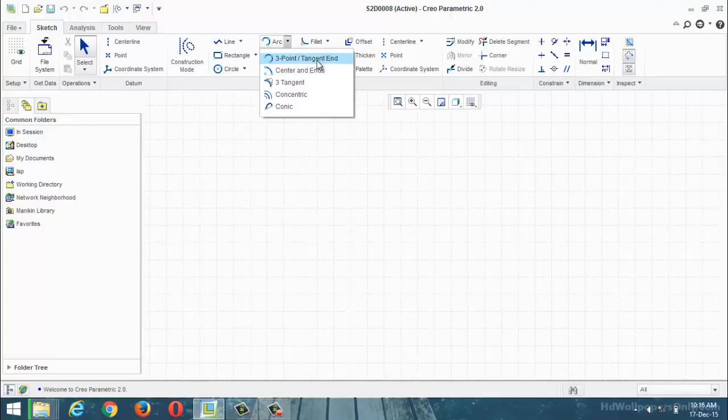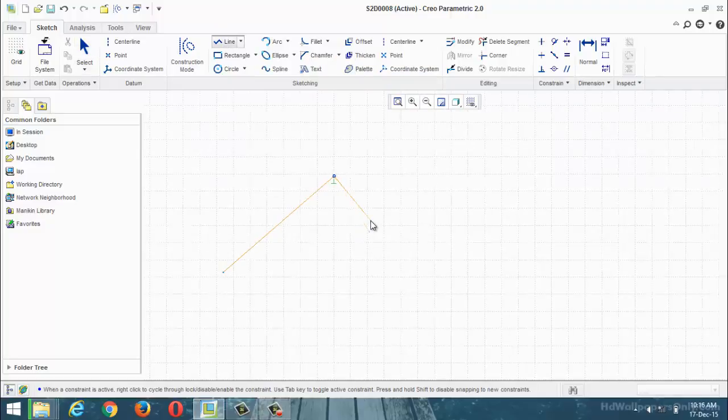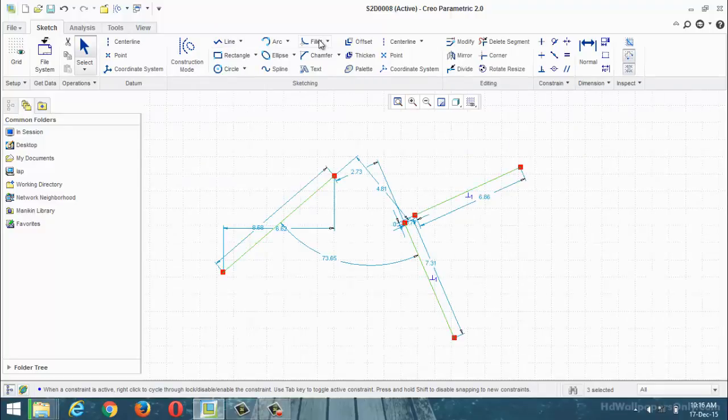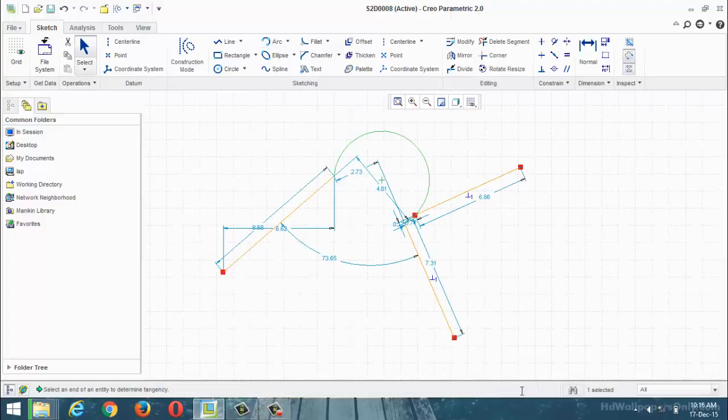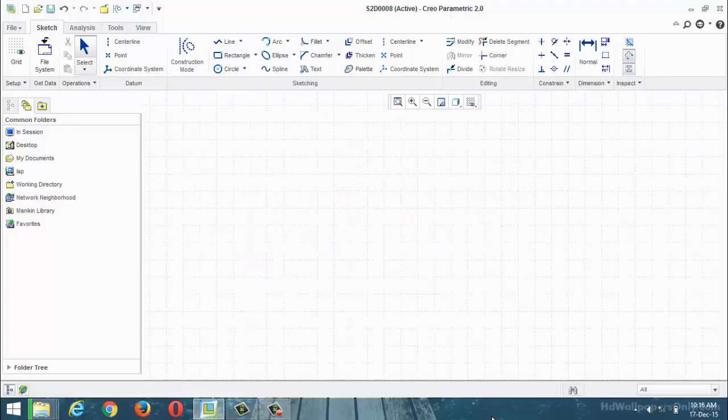Now see here. First, let's define the 3 point. 3 point means you can define one arc by using three reference points. For example, first line, second line, top. Okay, no problem. Next, select the 3 point: first reference point, second reference point, and the third reference point. Okay, that is about the 3 point arc.